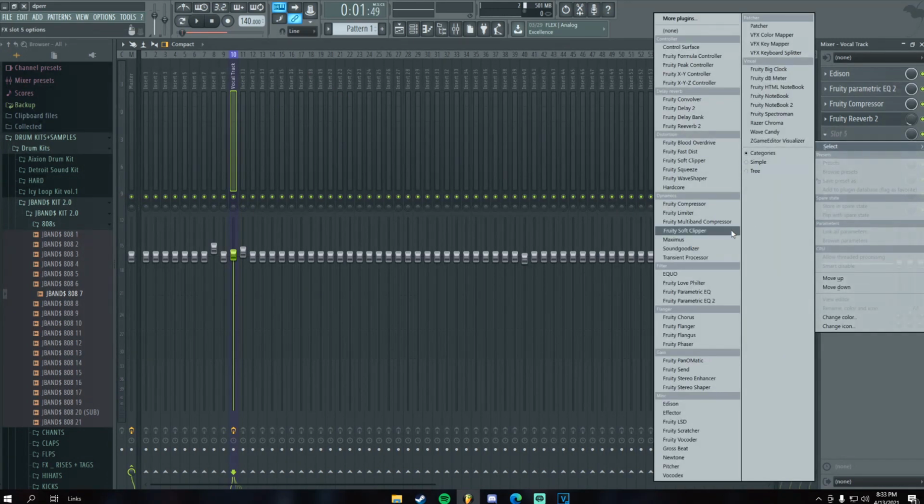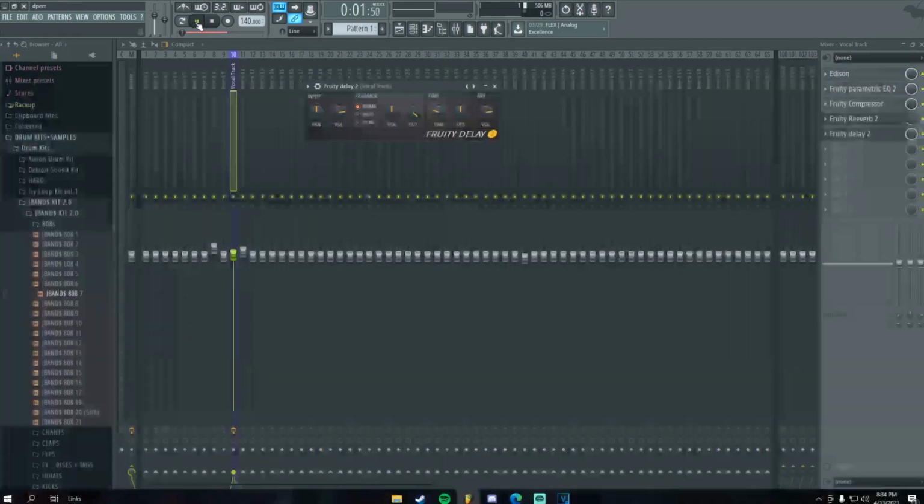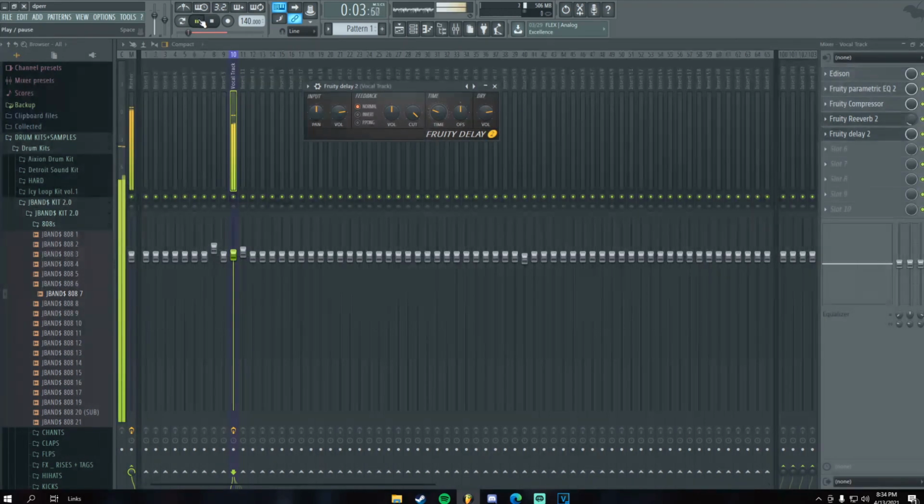Next up, what I always like to add onto my vocals is a delay, because a delay makes it a lot more spacious. Messing with the time knob, I usually like to keep it either at 4 or 8. You can tell that by looking right up here in the top left corner. As I move this knob, it'll change. So let's maybe do 4. And you're gonna hear it's a little bit weird. Yeah, we don't want that.